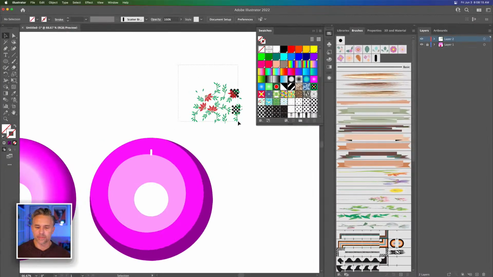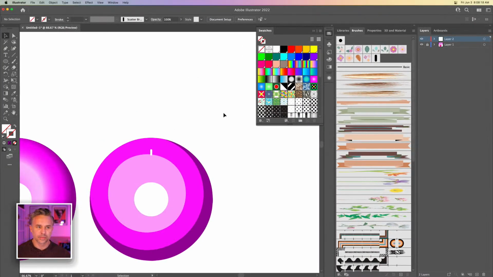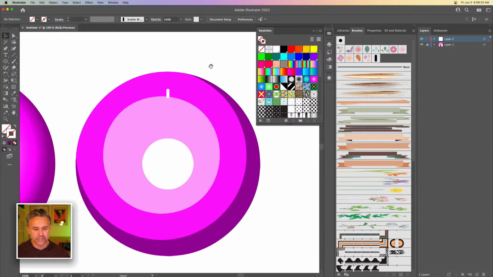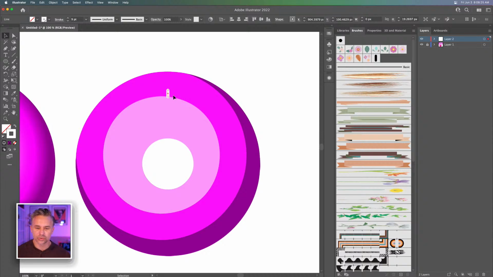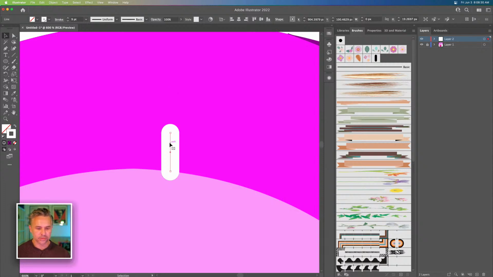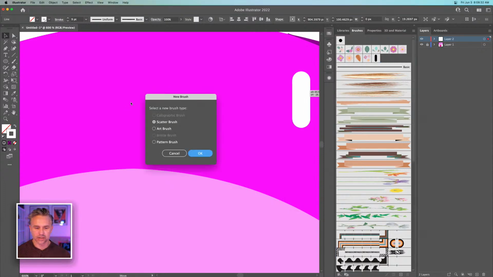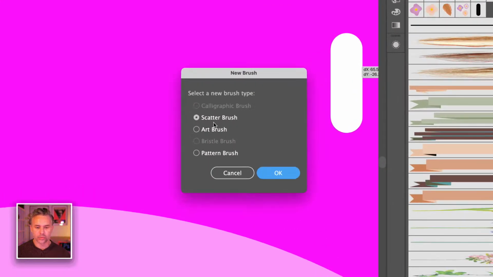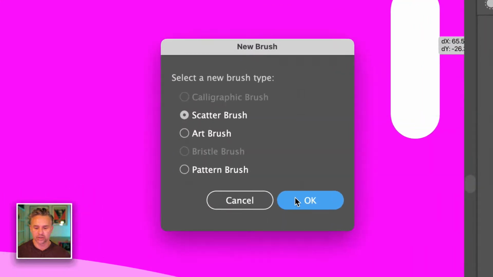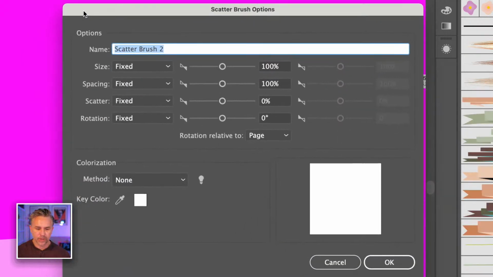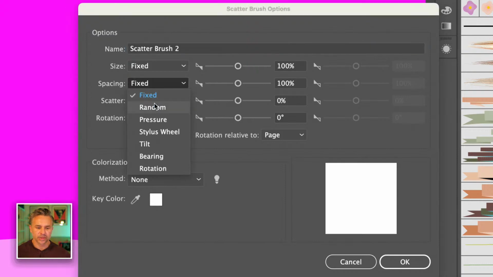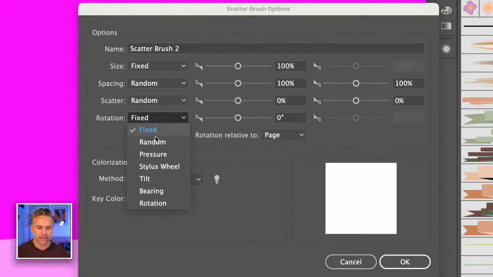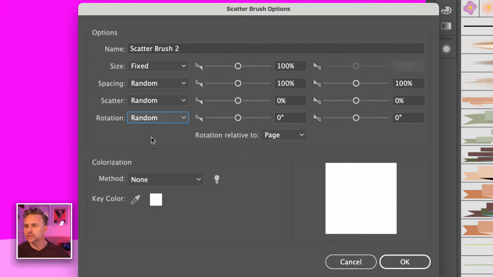And again, I can make this a pattern, but a pattern is going to be too perfect for our lovely donut, and our donut needs to be made of chaos. So we're going to turn this into a brush. We'll take our lovely sprinkle, drop it into our brushes panel, and turn this into a scatter brush, right? Click OK. And from here, we're going to decide the size is going to be fixed, but then the spacing, we're just going to randomize everything, right? Does that sound good to you?